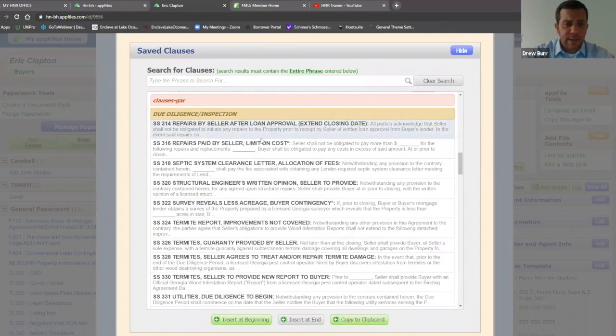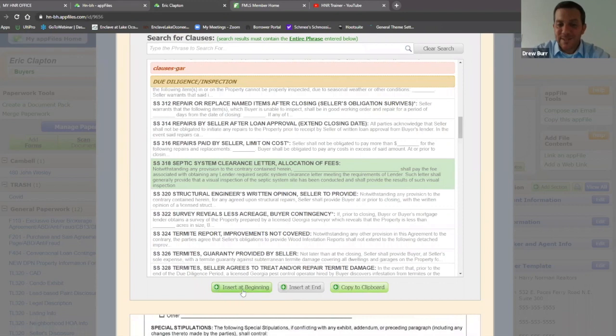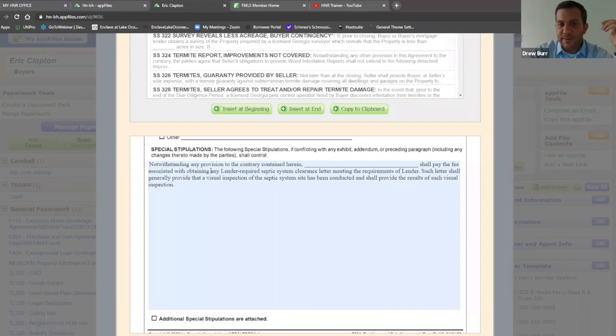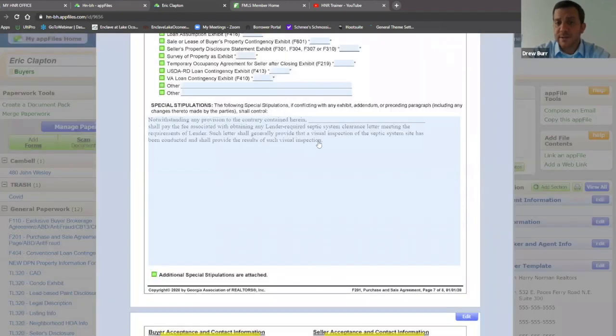So say, I'm just going to go with the septic system because that sounds pleasant. Here at the bottom, it says insert at beginning or insert at end. It's just telling you what order it's going to be added to your special steps. That's all. So I'm going to insert at beginning, and you'll see my septic's been added. Can't beat that. I love that they added that feature. And then after you have all your special steps in there, you save changes. And there it is.